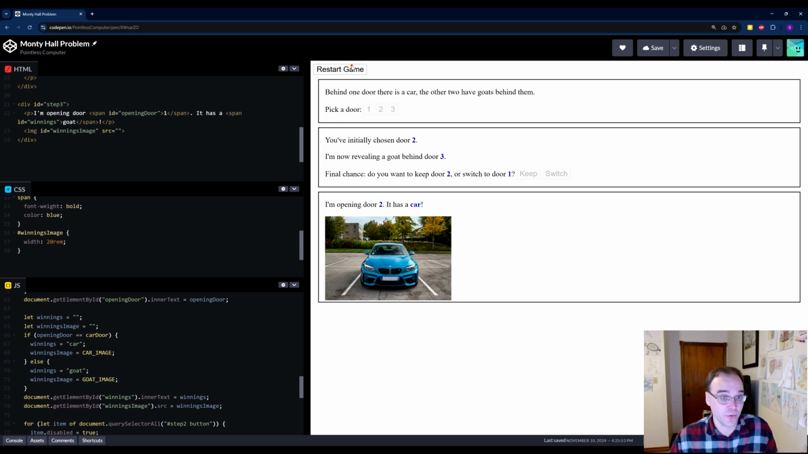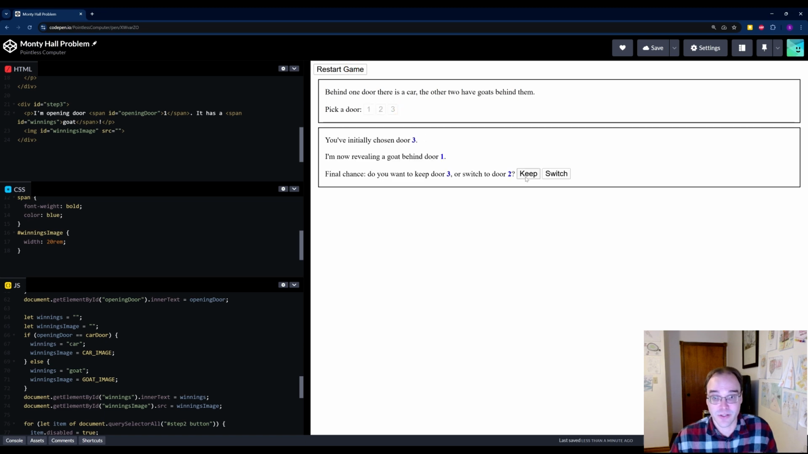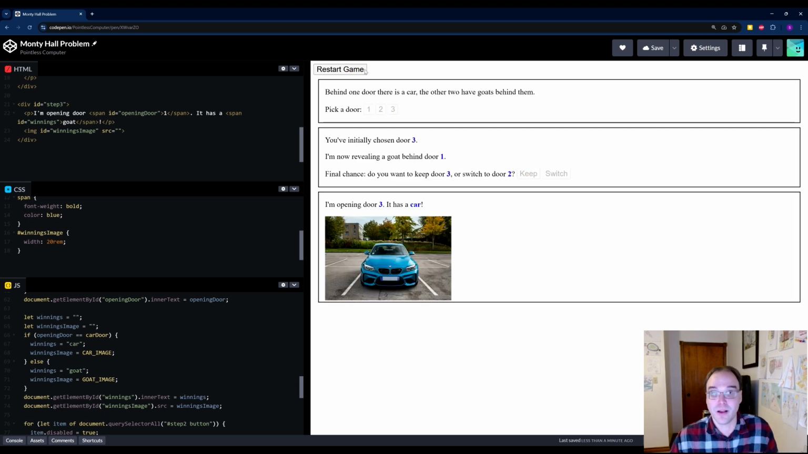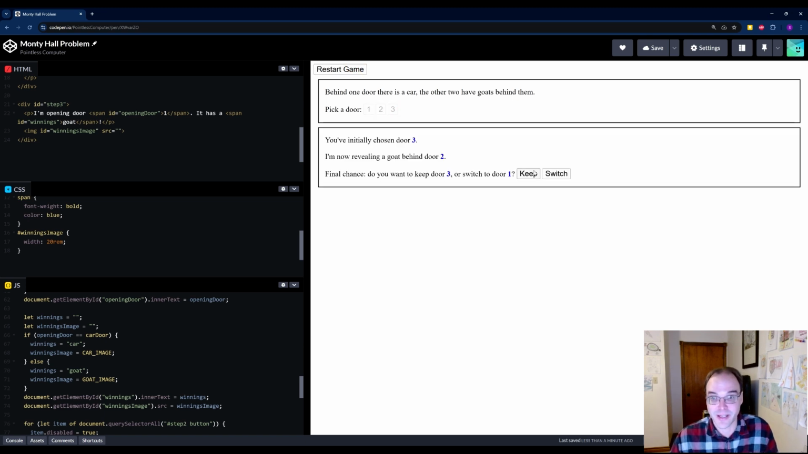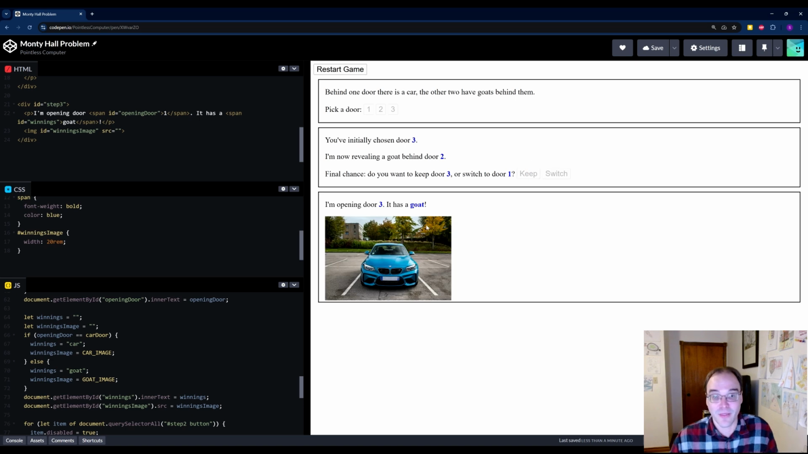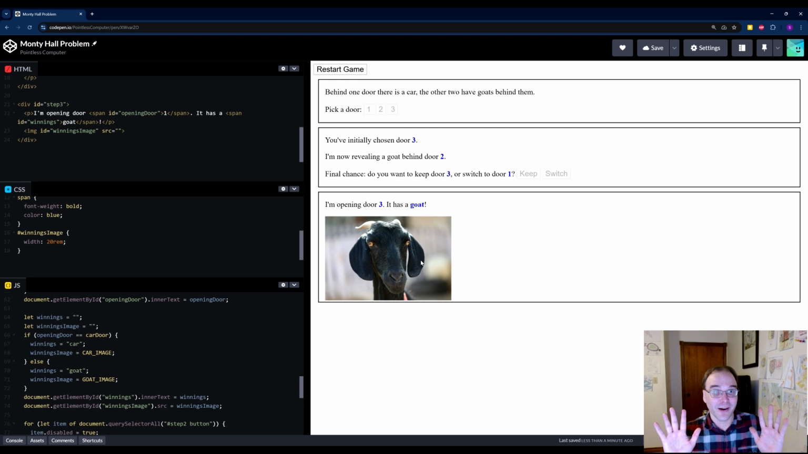Okay, it's going to show me a goat too. Let's restart. Let's press 3. Let's keep. Oh, I'm getting lucky. I won a car again. Let's press 3 again. Let's keep. Okay, that didn't work. Or did it? I didn't do anything there. It just took a bit of time to load the goat in. Why did it show me the car for a little while first?